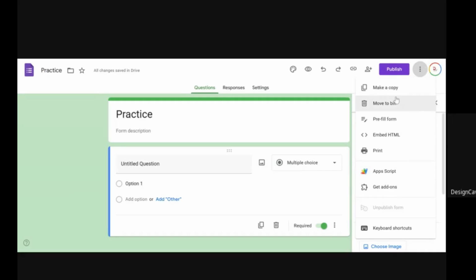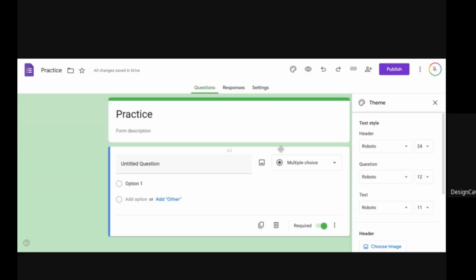Then we have this, the sidebar notifications at the right side, which allows you to make a copy, move to bin, prefill form, embedded HTML, print, and all of that. So now let's go to the topic of today, which is how to create a form step by step. You have questions, you have responses, and settings. But then let's start with questions.